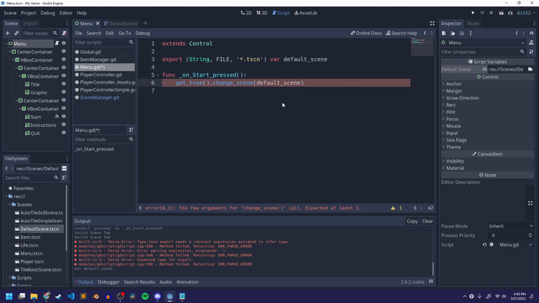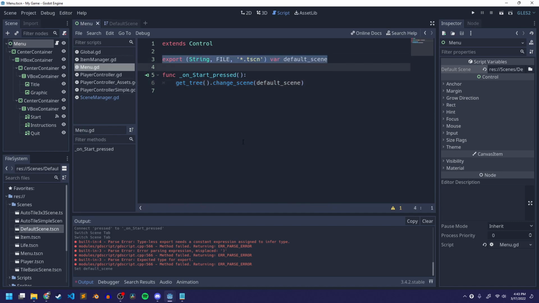So we could write the path to the default scene directly in here and not deal with this variable. But we need the variable in order to create the script variable over here so we can easily change the scene later or in different places. Like if we have the same menu, but we have it in level 2 and we want to go somewhere else, we can change the scene just in that level. Okay, so let's see if this works.